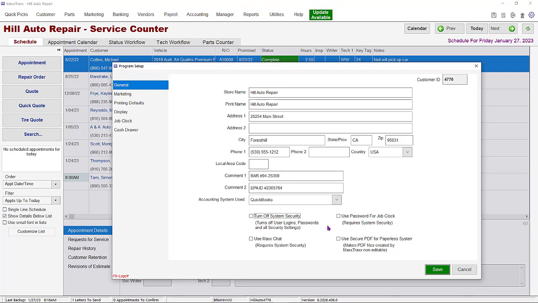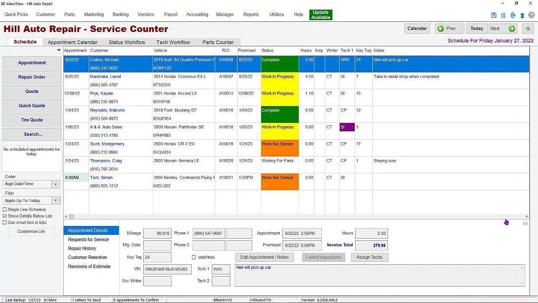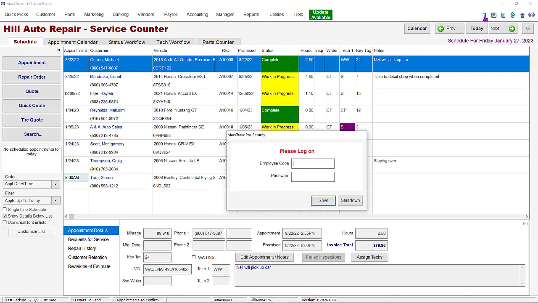Every computer will have to close out of MaxxTraxx and then log in with someone's security credentials to fully activate security on each PC. Once all the workstations have been logged back in using employee credentials, we can see the security features in action. Let's imagine a shop manager was working on this computer but had to be away for a while. They would log off by either pressing the F9 key or clicking on the door icon near the upper right of MaxxTraxx. Please note the icon only appears after security is turned on. At this point, nobody can use MaxxTraxx on this particular computer without logging in.